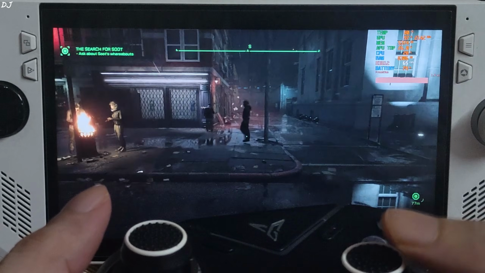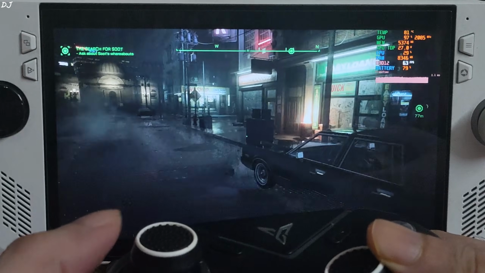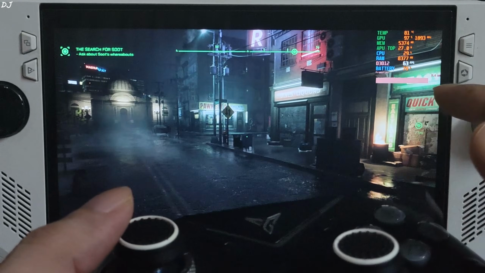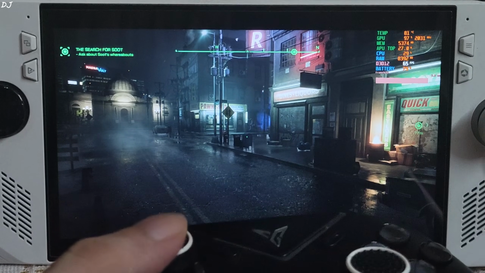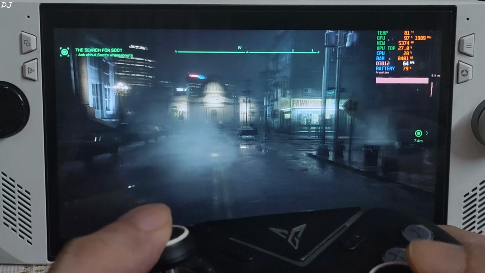XeSS frame generation smoothing effect is better than that of FSR frame generation. FPS value is close to 65. You are getting roughly the same performance with FSR frame generation.